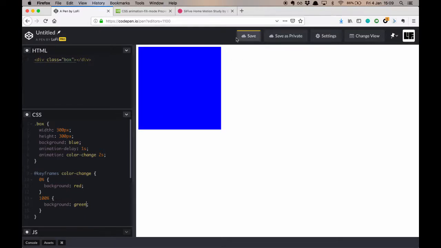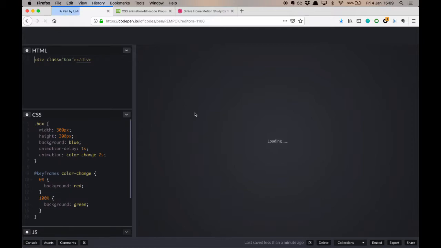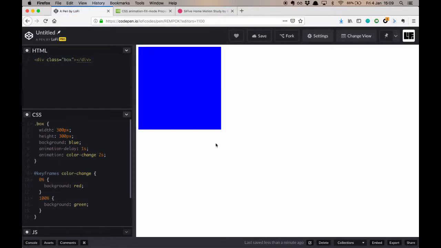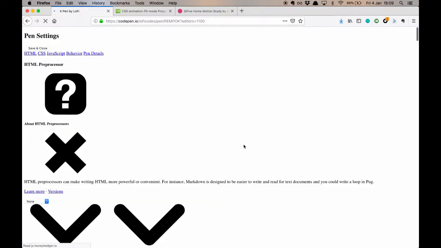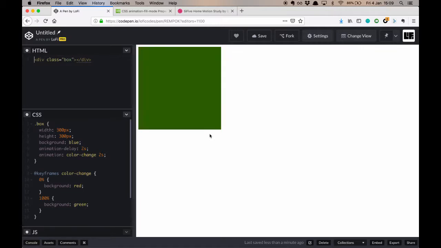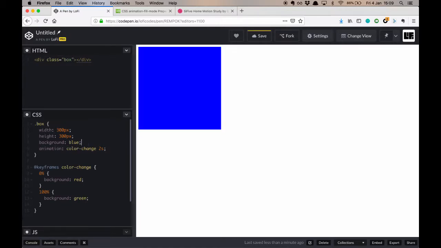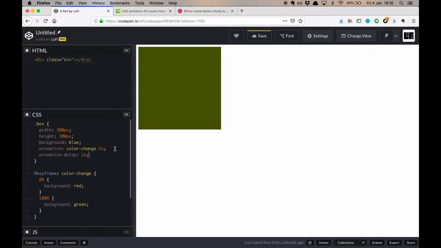So we can see, if we save here and refresh the page, and this loads, it goes straight from red to green. That's not good. Let's get another little bit of time in here. So you'll see it's blue for 2 seconds, then goes red. No, not playing games with me. Maybe I need to have this property after the animation. So yeah, blue for 2 seconds, then it goes red, then it goes green, then it goes back to blue.